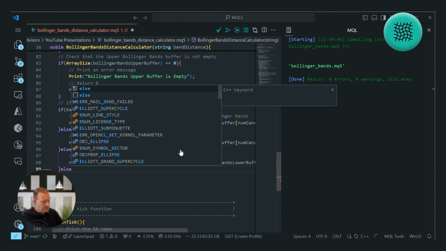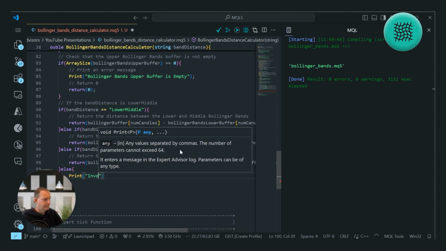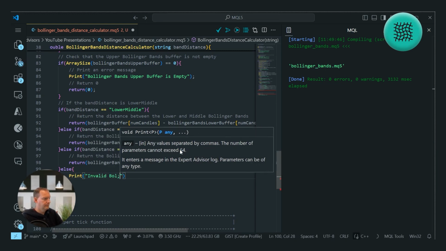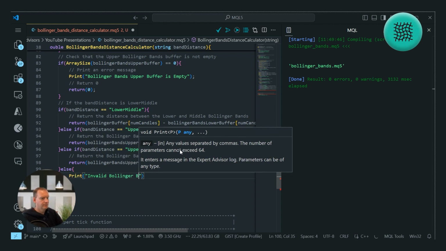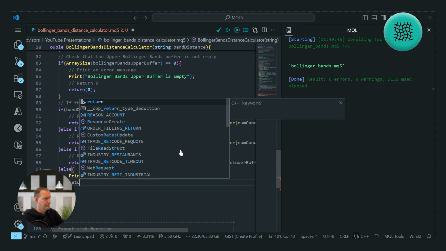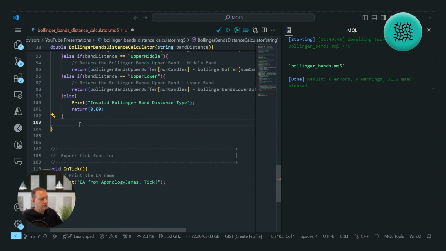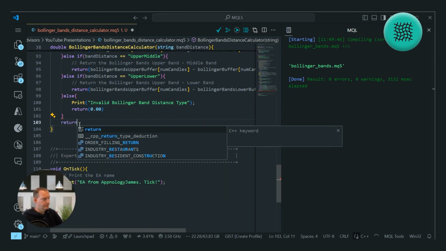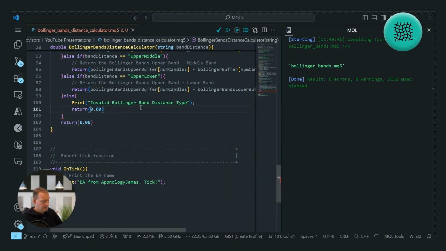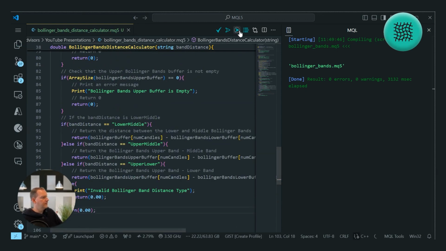And if it's none of those values, then we put in the wrong one, so we just print that as an invalid. Zero. Final thing we need to do is just to return a default value, which will be 0. Save that. Semicolon sorted, let's just compile it.